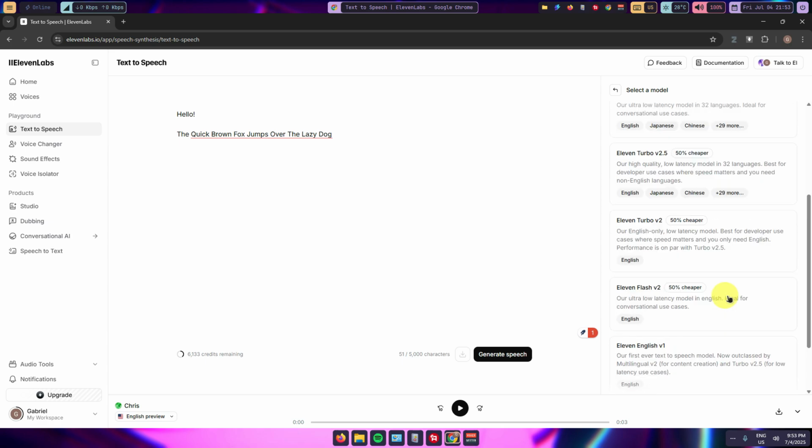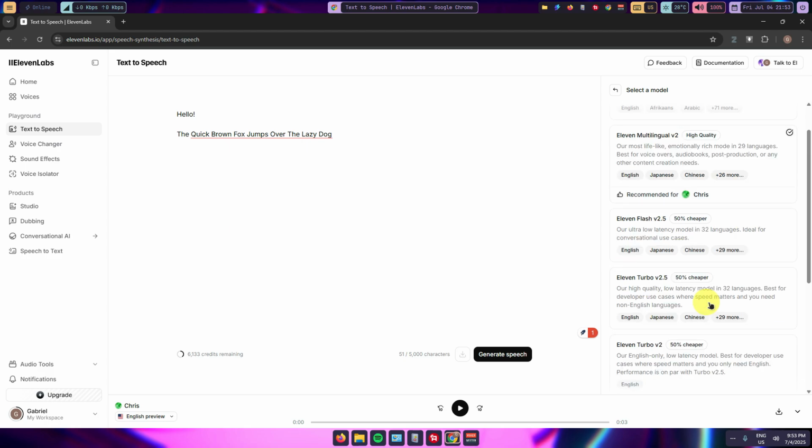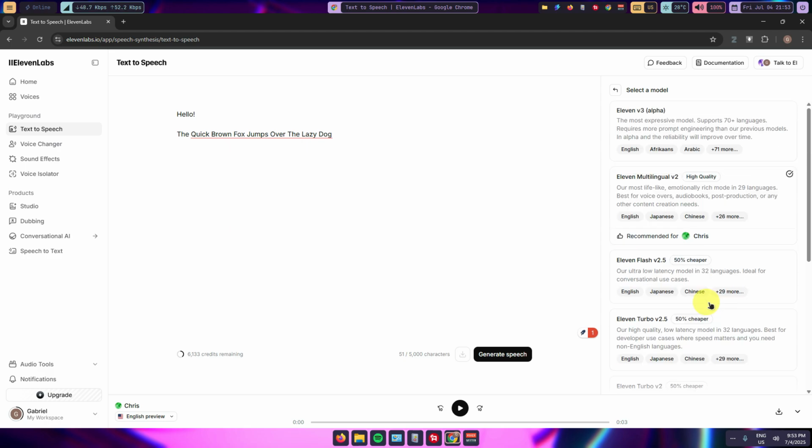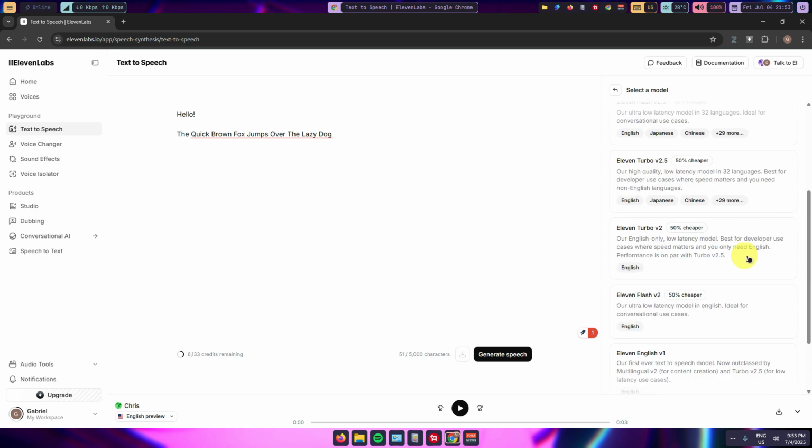Moving on, let's move on to the V2s. We have 11 Flash V2, 11 Turbo V2, 11 Turbo V2.5, 11 Flash 2.5, and we have 11 Multilingual V2. So let's start off with 11 Flash V2. This one is their ultra low latency model in English. This one is ideal for conversational use cases. Next we have 11 Turbo V2. This is their English only model, and it is also low latency. And this one is best for developer use cases where speed matters and you only need English.